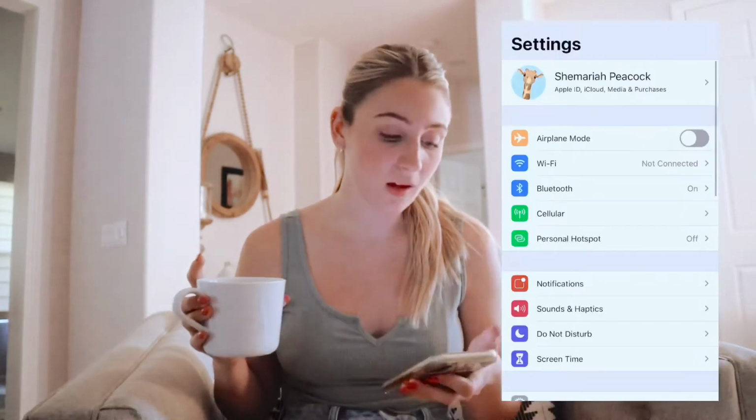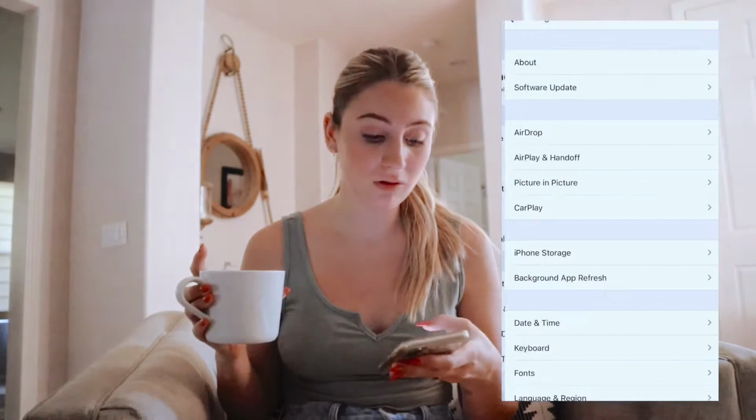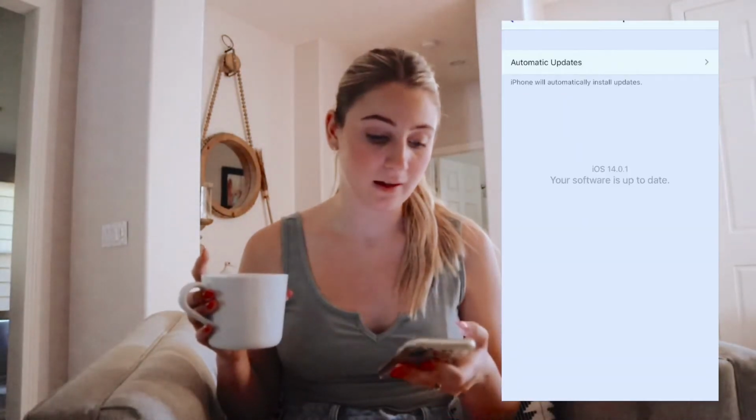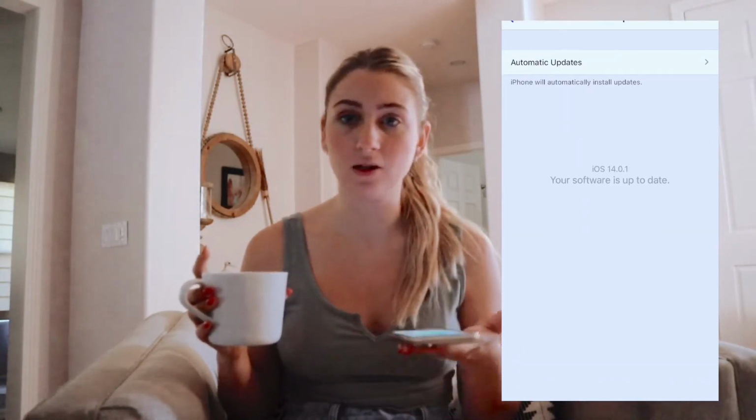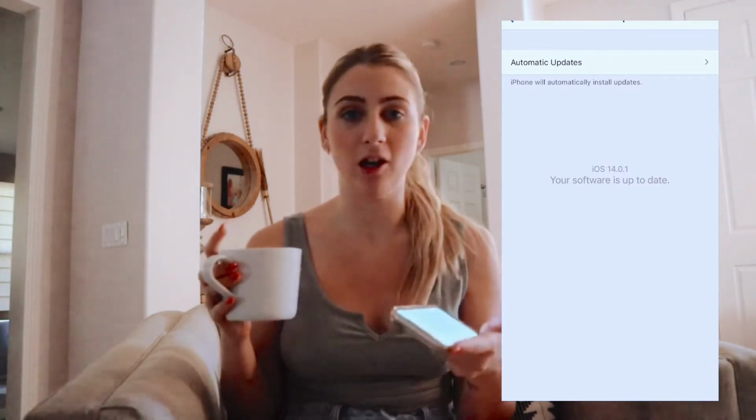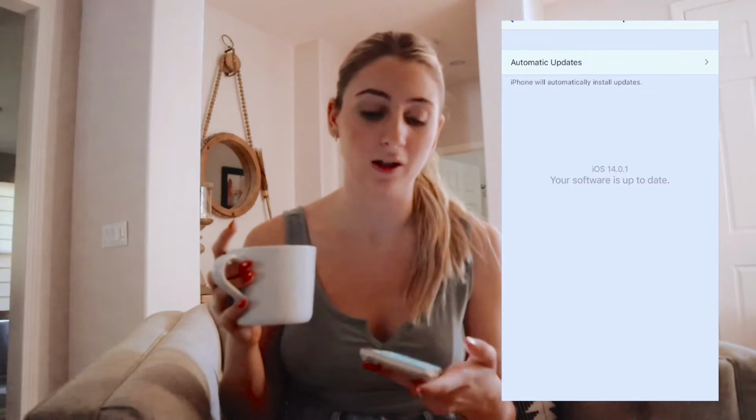Okay, so obviously the first step is to download iOS 14. That's a pretty important step. To do that, you're going to go into your settings and hit General, Software Update, and mine is already updated, so obviously I can't update it again. But if you have not updated yours yet, that's where you're going to go to do that.